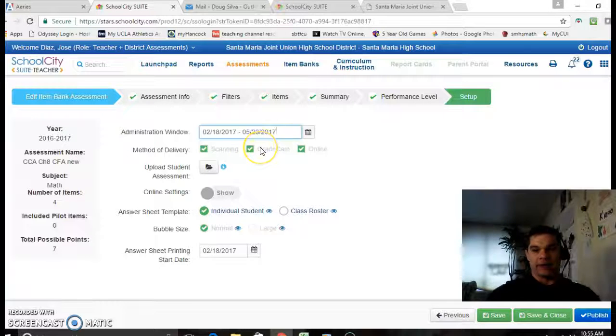So if you have a document camera, you can just put them underneath the document camera and do that. Online scoring is the easiest because you don't have to print any answer sheets. These two, you have to print answer sheets for all your classes. Okay. So down here it says, what do you want to do with your answer sheet? You can do it by individual student, or you can do it under a class roster.